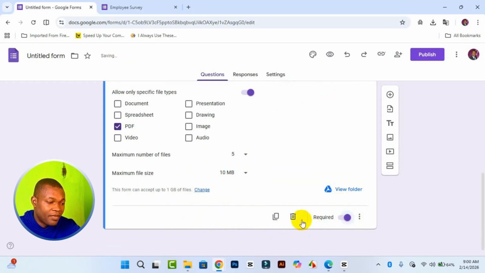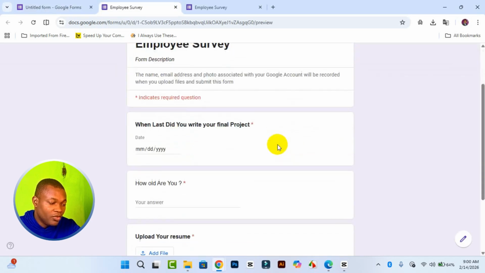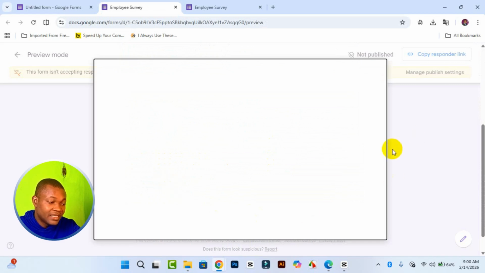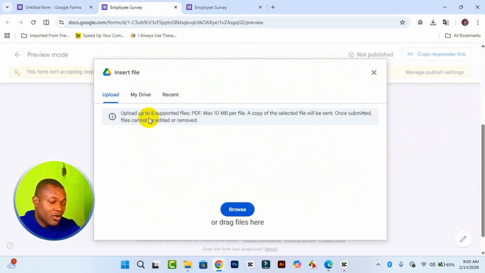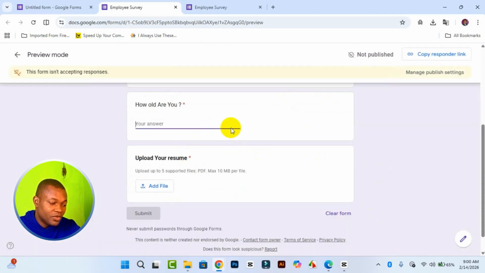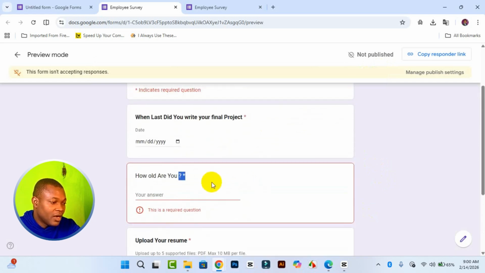Now let's go ahead and preview our form. Click on the icon right here. Now we have upload your resume here, so they will need to make sure they click on add file right here. Then they will have to go ahead and select their PDF file from Google Drive, which should not be more than this. So they can go ahead and browse files or from my drive or from the research as the case may be. So if they did not upload the file, they won't be able to proceed because you have this asterisk right here, which makes it a must that they submit their resume.